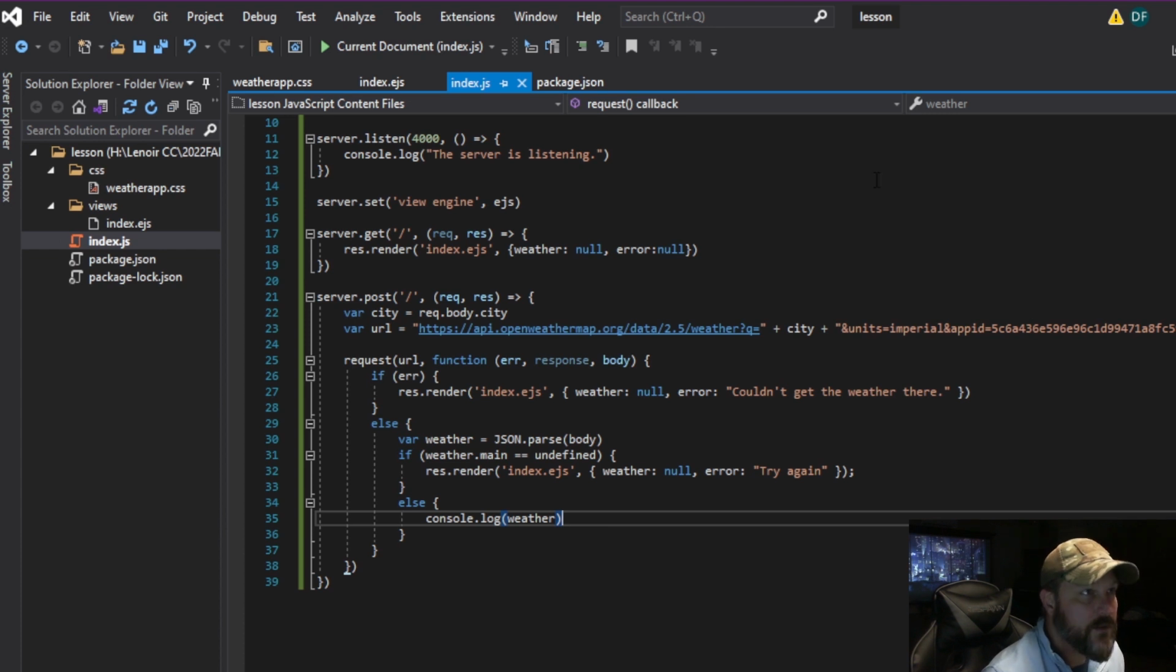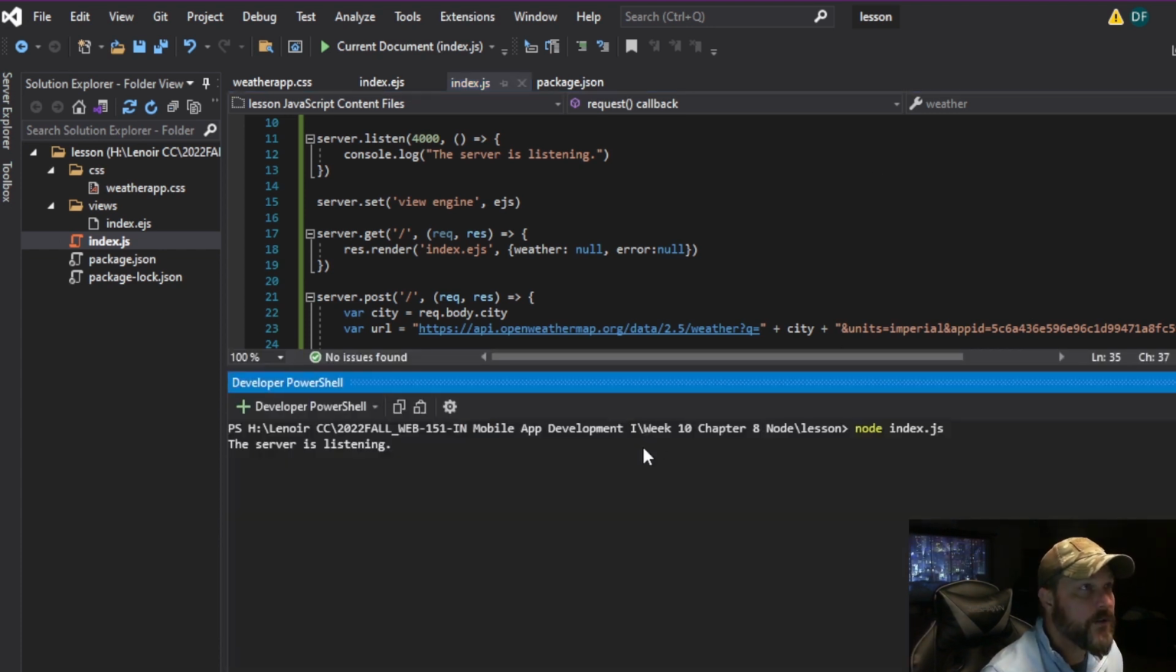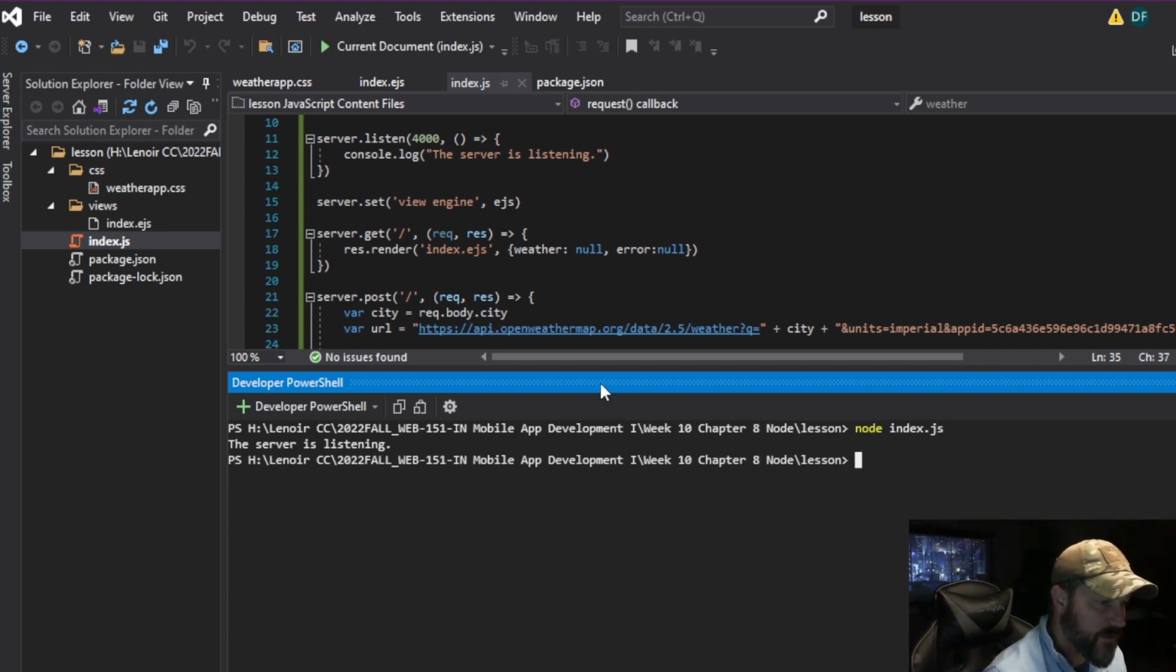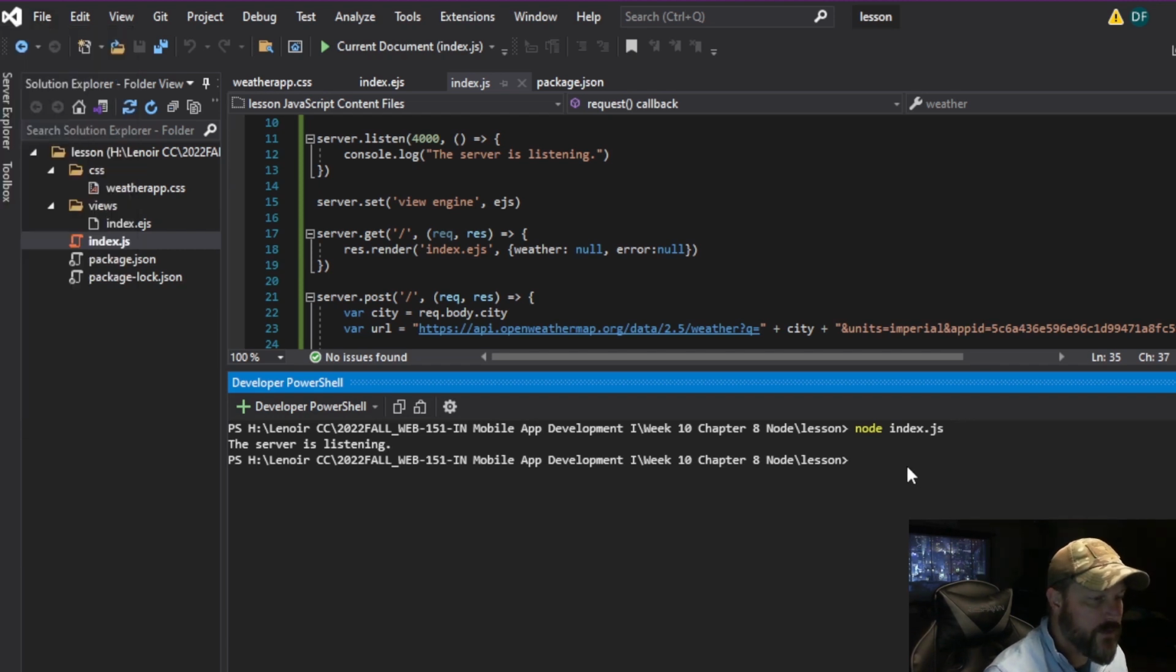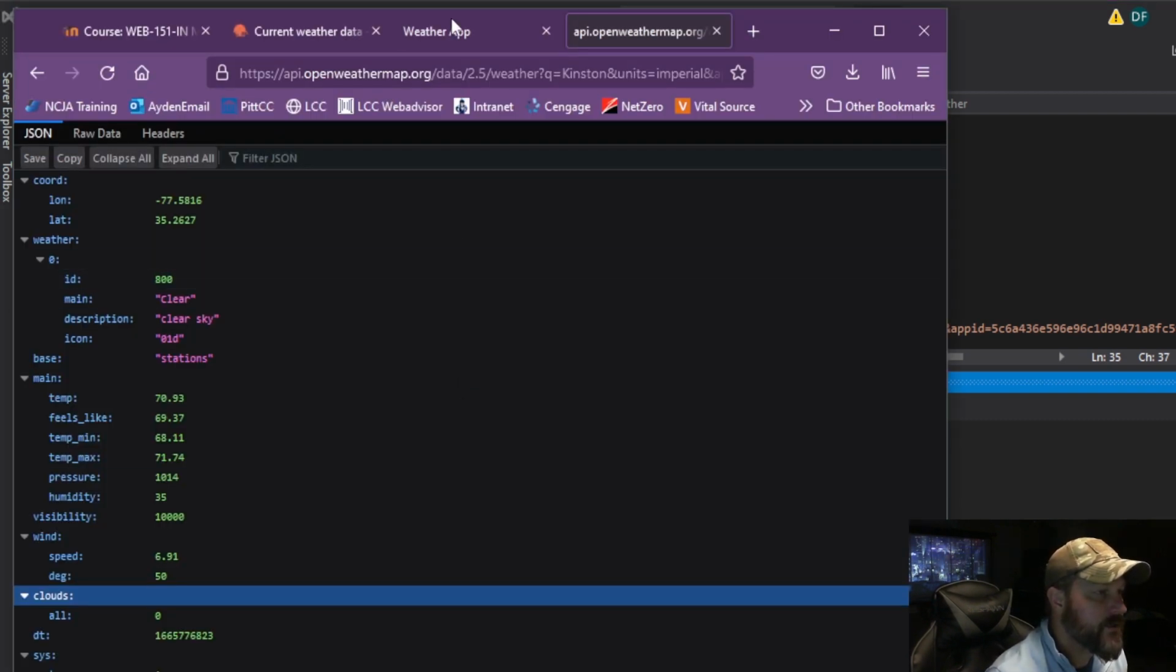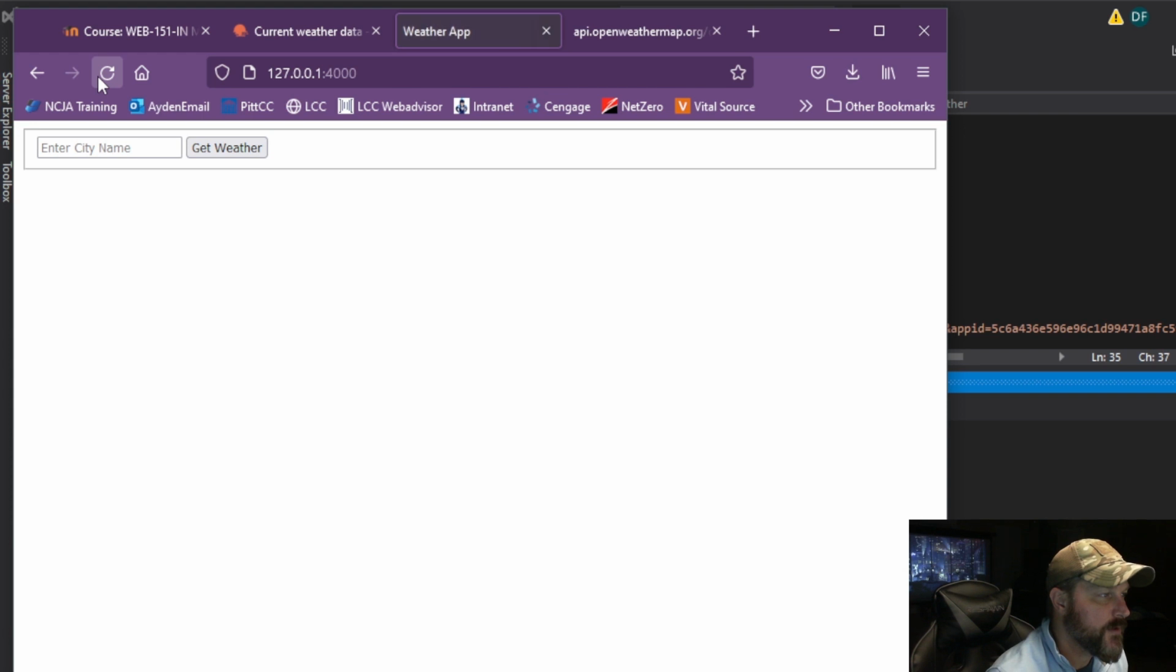Save all. Now remember, once you save your stuff and you look in the console, the server's still listening. So you have to Control-C, shut that thing off. And I think I already saved it. Let me save it again, save all, and then up arrow for your last command, hit it. Server's listening, and then go back to your HTML weather app and refresh. And it wants to do nothing because we haven't told it to do anything yet.